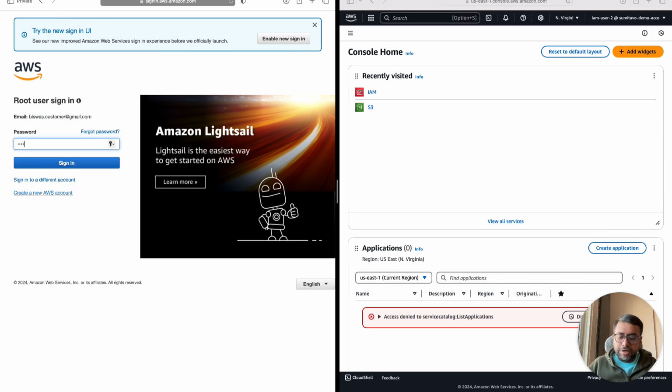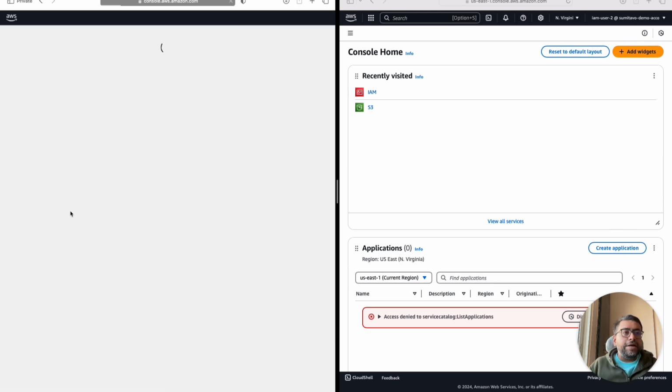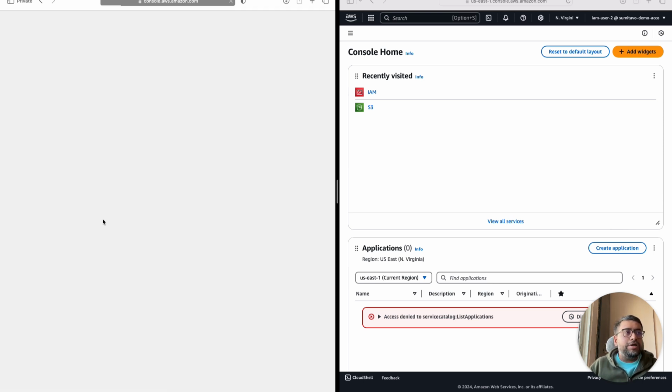I'm going to enter my password. Now we need to enter the MFA code for our root account. You can check one of my previous videos wherein I show the process of setting up an MFA for the root account. I'm just going to enter the MFA code from my Authy app which I have installed on my phone. So it's 976456 and press submit, and we are in the root account.